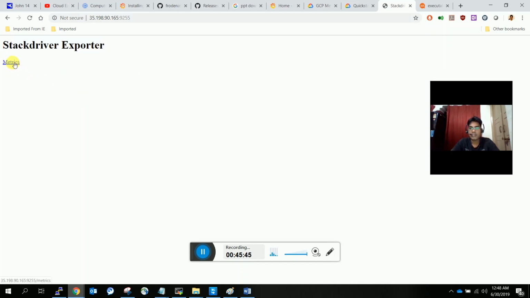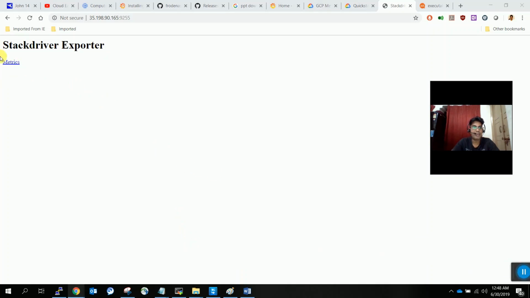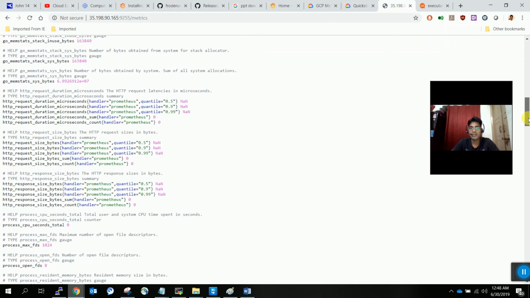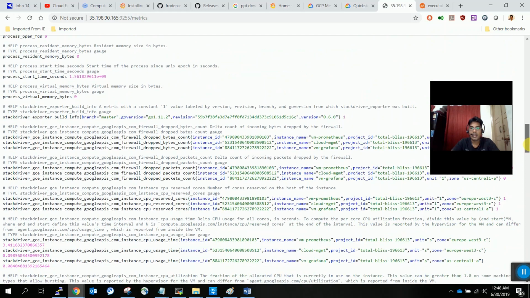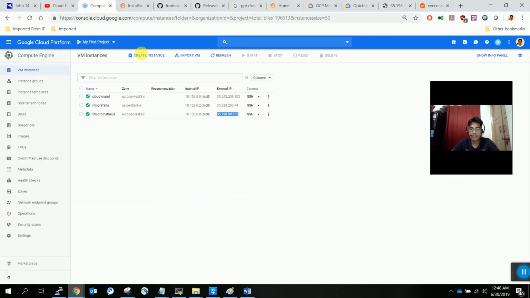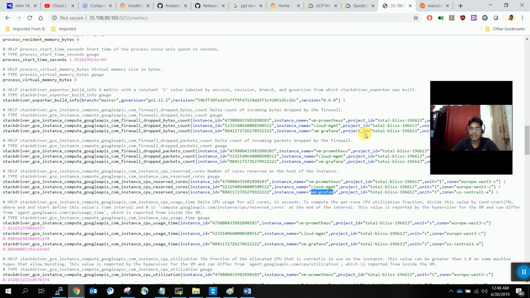So you can just see a small tab here called metrics. You can just click on the metrics. It takes you to the metrics. What metrics are being collected from this particular project? You can just notice there are 3 instances that we created: VM Prometheus, Cloud Management, VM Grafana. These are the VMs which we created in this particular project. Got it? So it is collecting only the compute metrics.